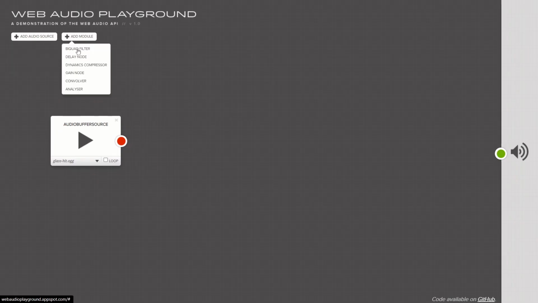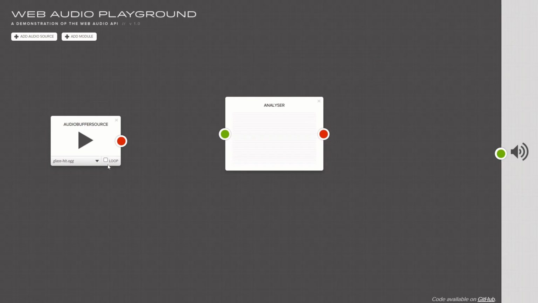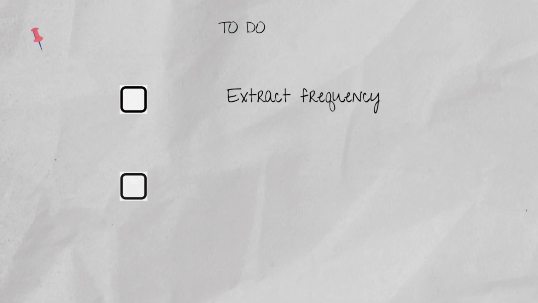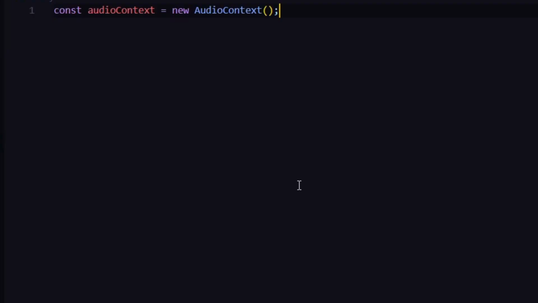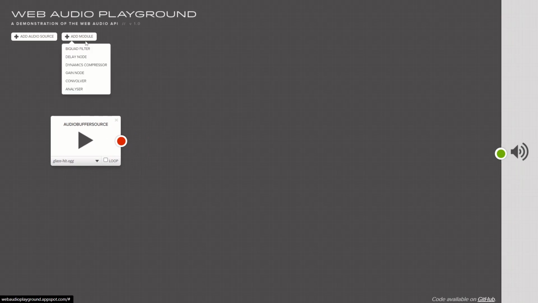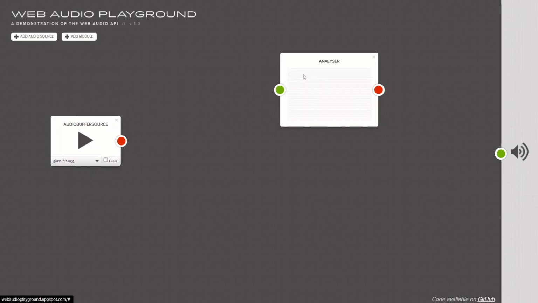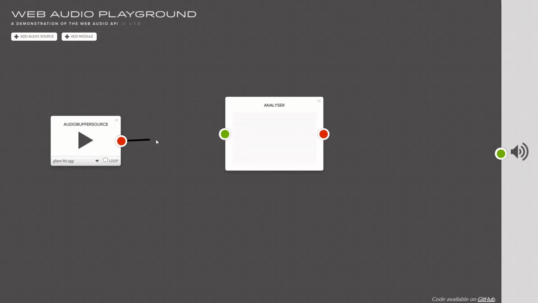And to help in understanding the API, we will use Web Audio Playground to visualize it. What we want to do is to extract frequency from our audio file, then convert the frequency into a graph. Create the audio context. Context is where everything happens. You can think of context as the flowchart, and we can create nodes in the flowchart and connect them.